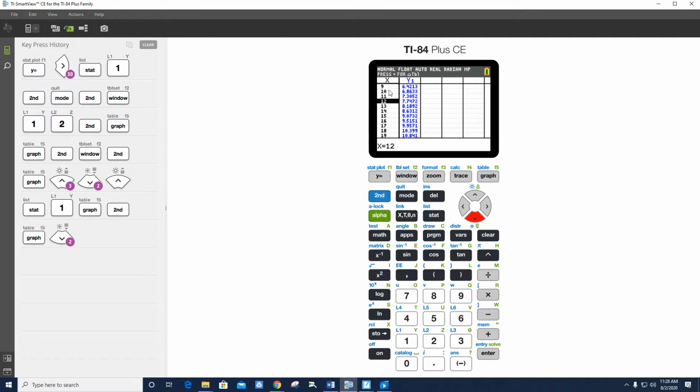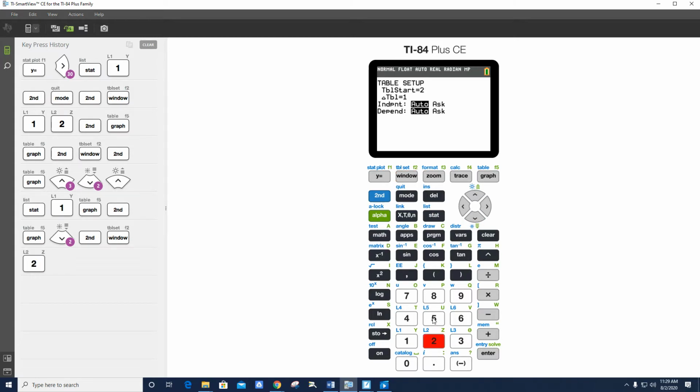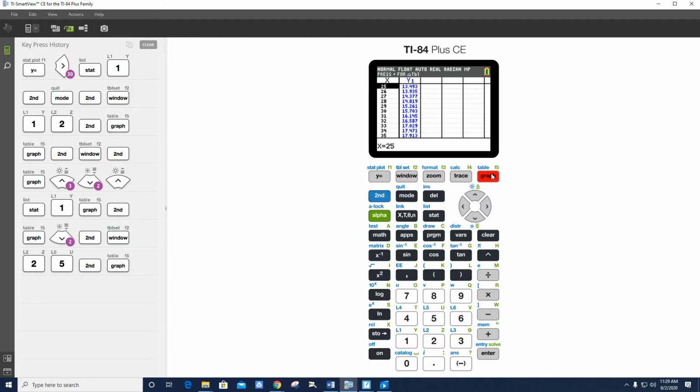That's how you make predictions. If we wanted to predict what would be the Y value when X is 25, you could either scroll down until you see 25 there, or you could go back to table setup and restart the table at an X value of 25, go back into your table, and it will jump right to that position for you and report that Y value that is on the line that coincides with an X value of 25.